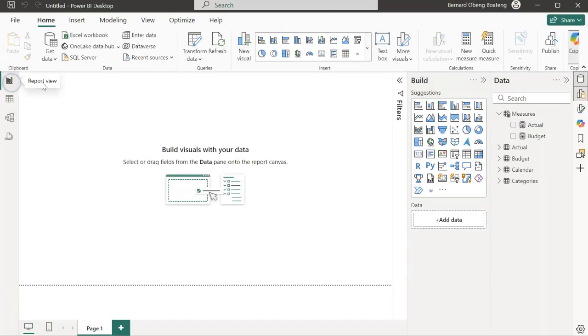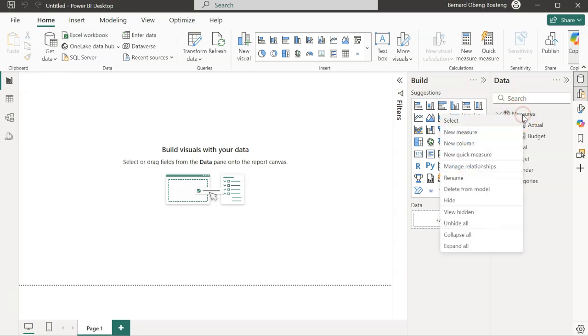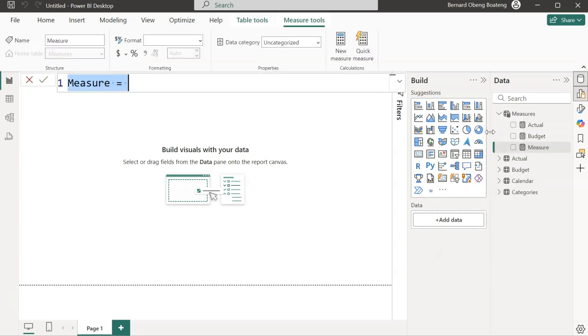So I'll come back to my report view and then create the actual income measure. So I'll go to new measure. Let's call this actual income.